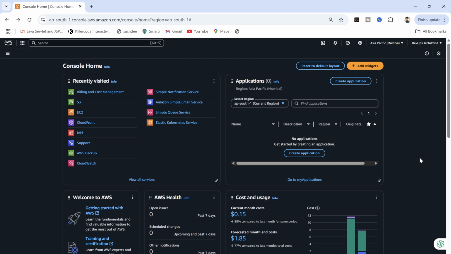With that said, maybe we can understand what this particular console page is about, what it is mainly focused on, and how we are going to manage cost and billing management.